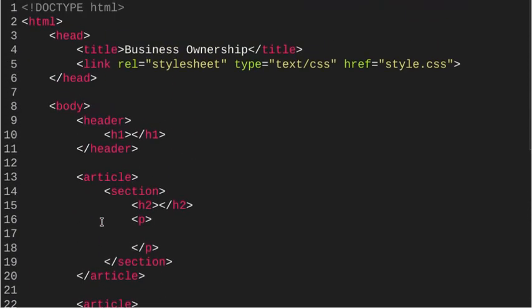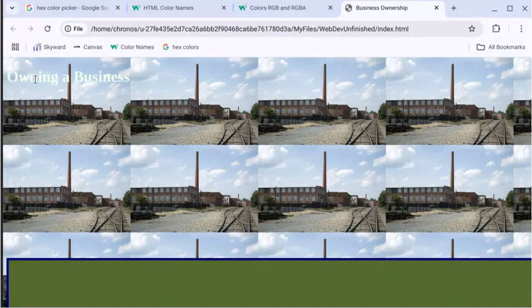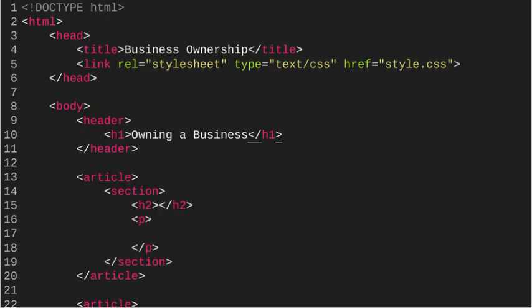Okay, so up here at the top, I've got a header, and let's see, what am I going to put here? Just to be a little different than the title of my web page in the metadata, I'm going to put in a level 1 header, owning a business, like this. Of course, that will now show up there, owning a business right there.